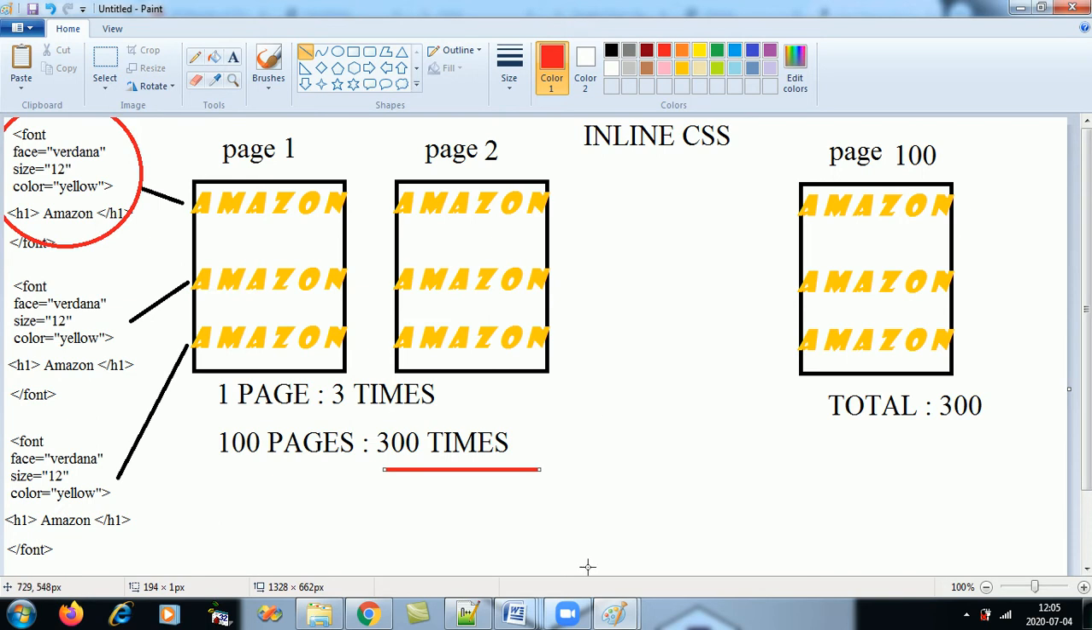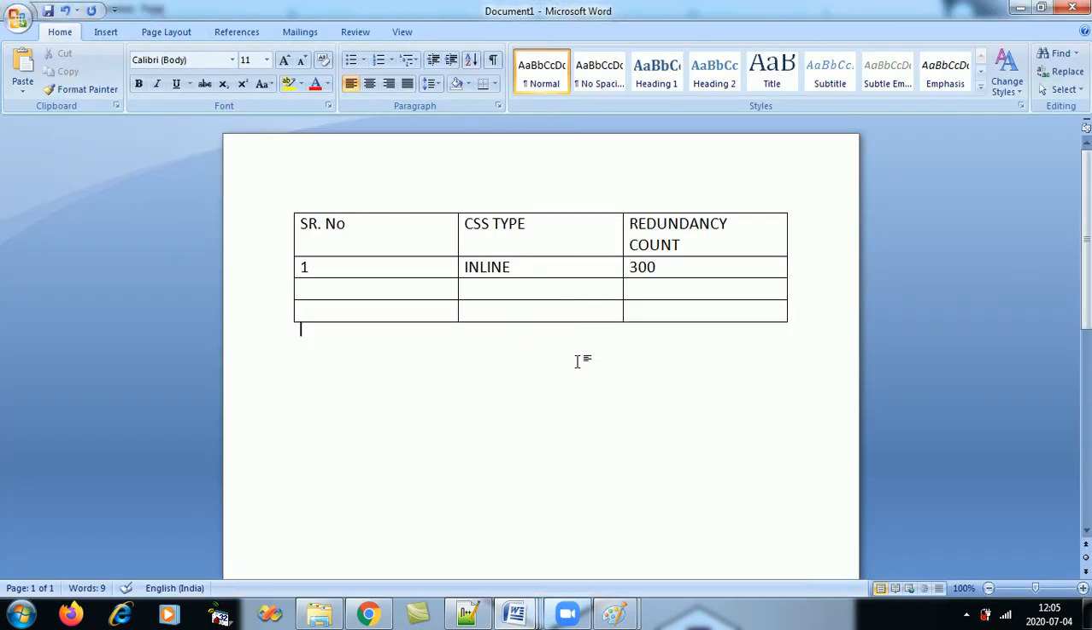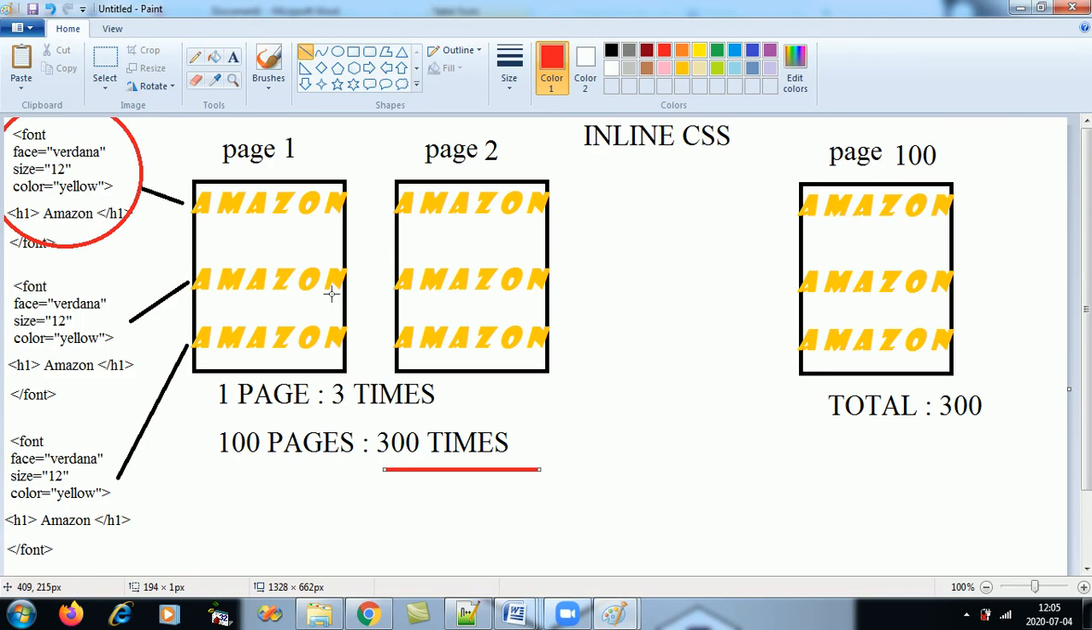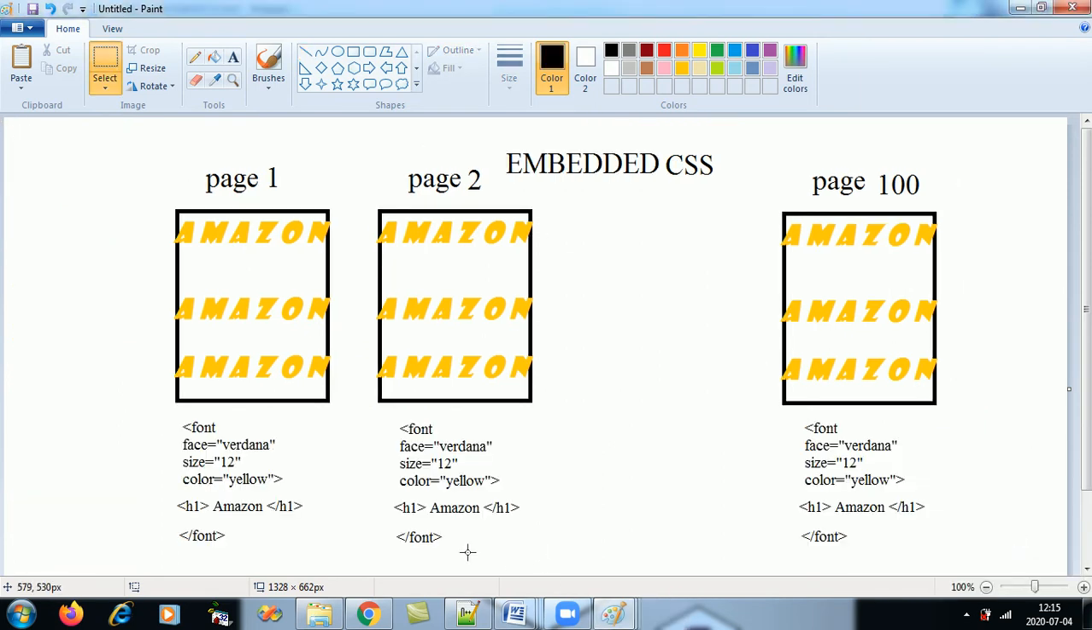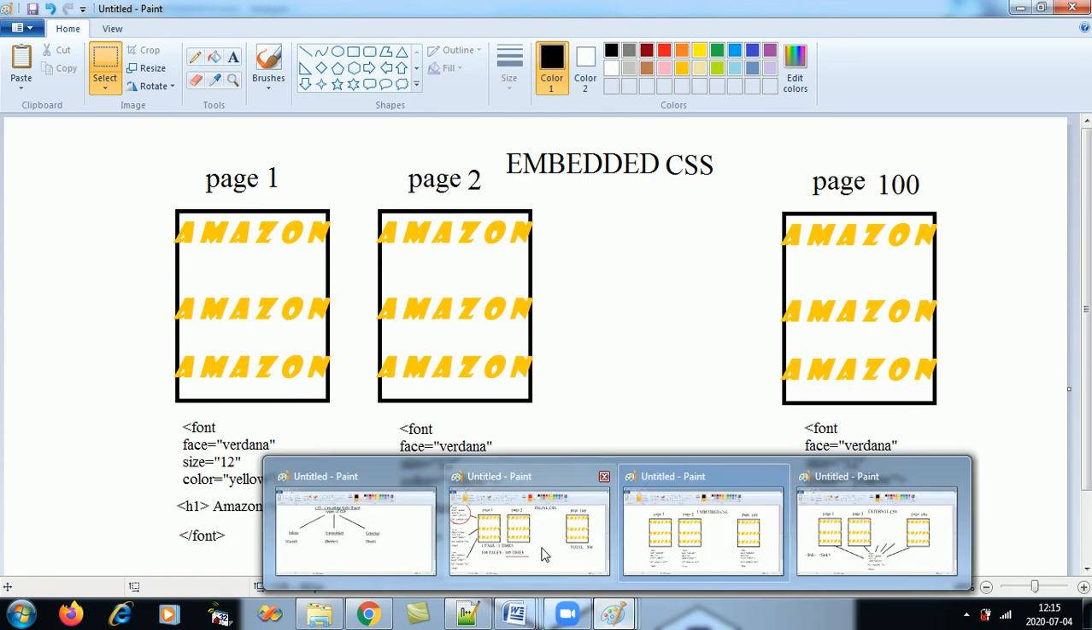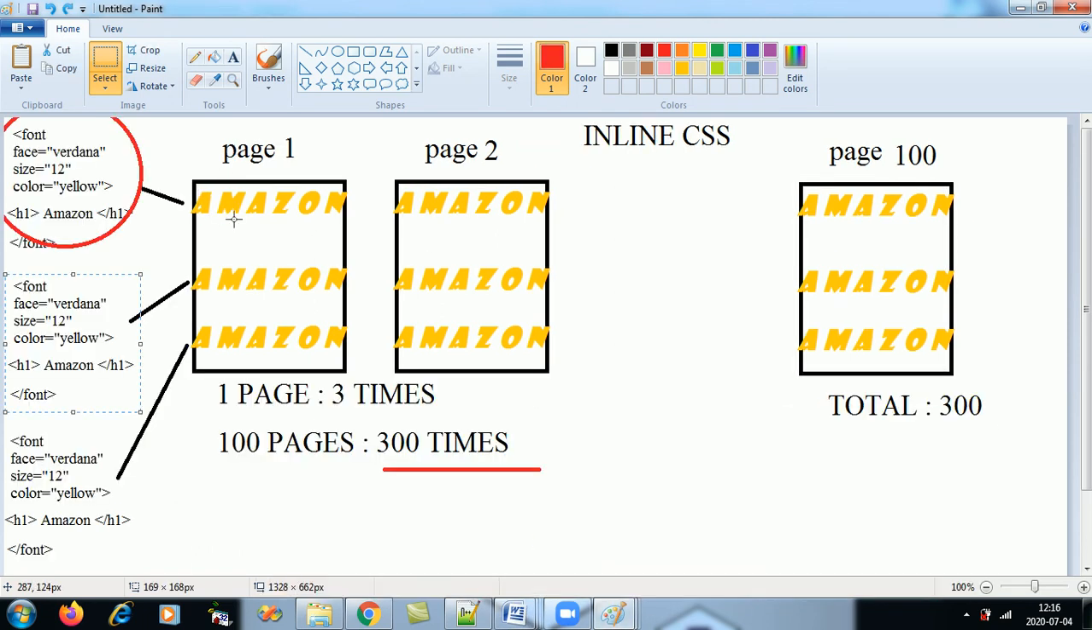So this is too much. So I have maintained a counter for y'all. Let's take first inline CSS. If the website is of 100 pages, I'll be writing the code how many times? 300 times. We've seen for inline CSS that the number of times the element appears, those many times you have to code it. So if the element appears 300 times, you have to code it 300 times.